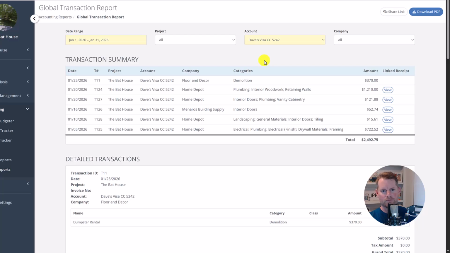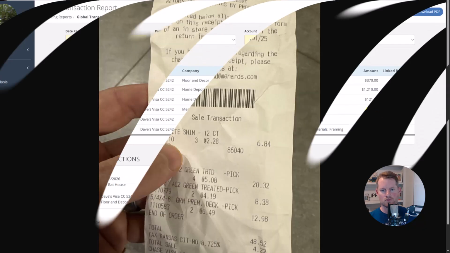Now, if you do need to drill down further, you can use the project filter to isolate a specific project or a specific company. You even have an option here to view the receipt that's been attached to that transaction to help you remind yourself what that charge was for.